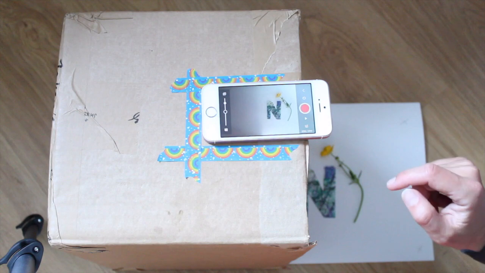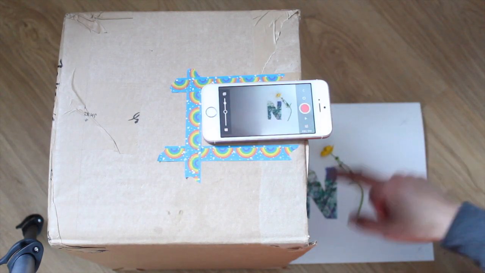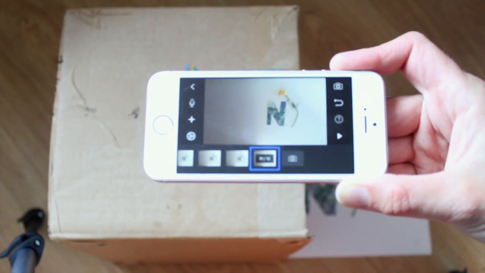When you are making your animation, make sure all the main things you want to be seen are in the centre of the frame.